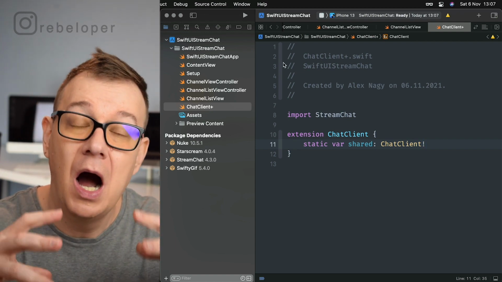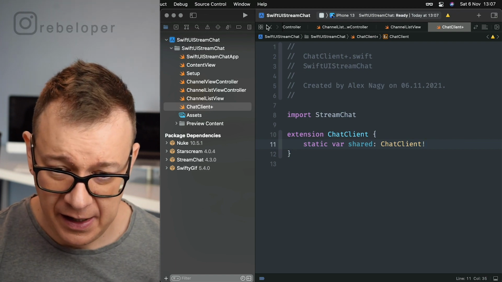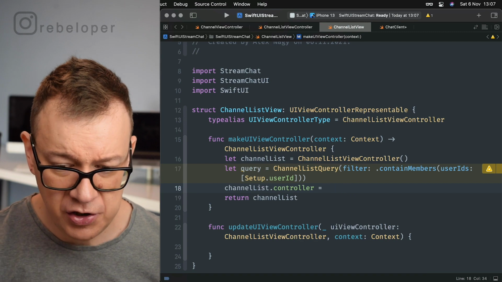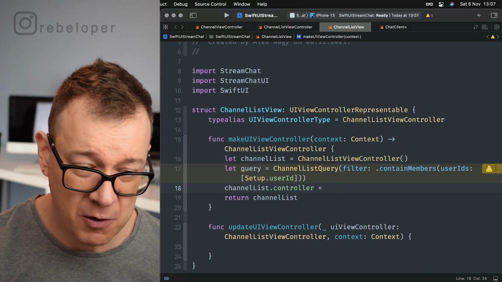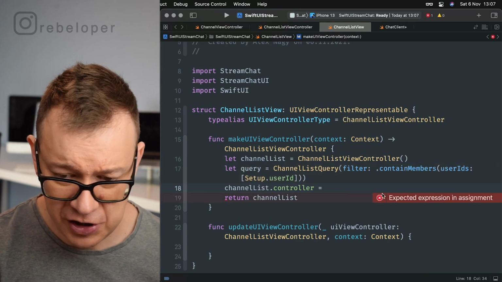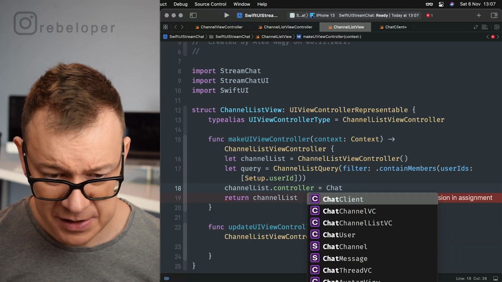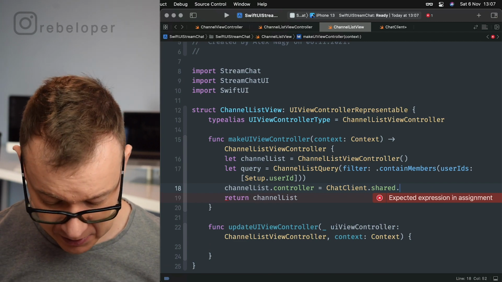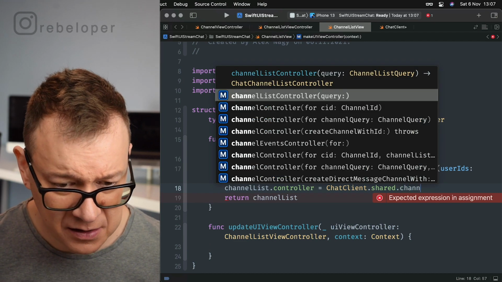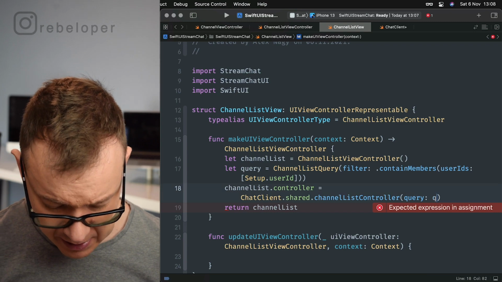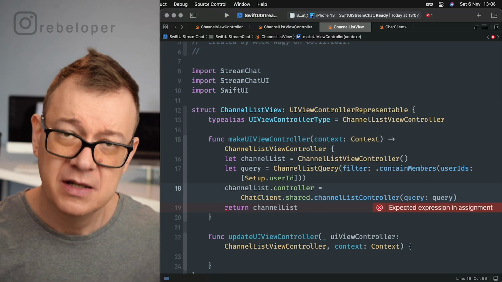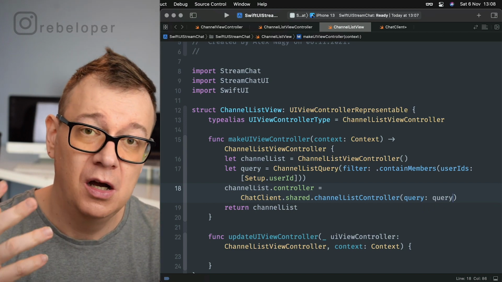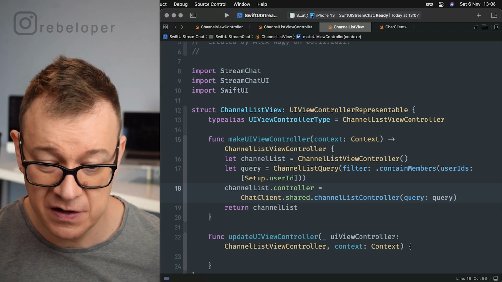So basically this is our own user. So let's just go back right over here, and now we can set up our controller as our chat client dot shared, what we have just created, and dot channel list controller with that query, and we just pass on that query. So that will just query all the users that have actually a conversation with this user ID.